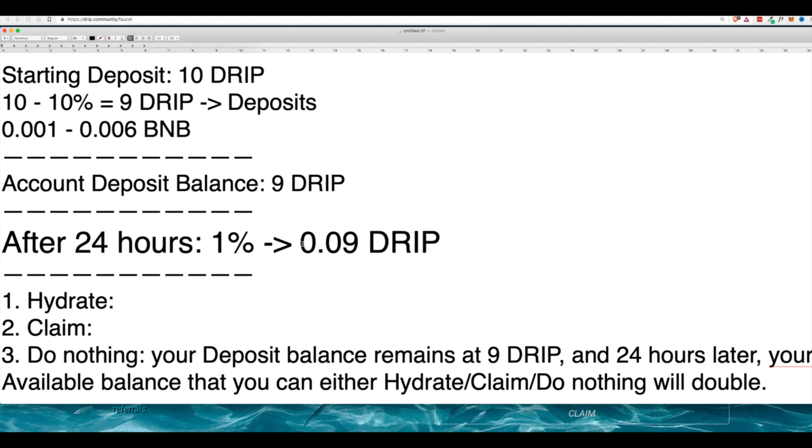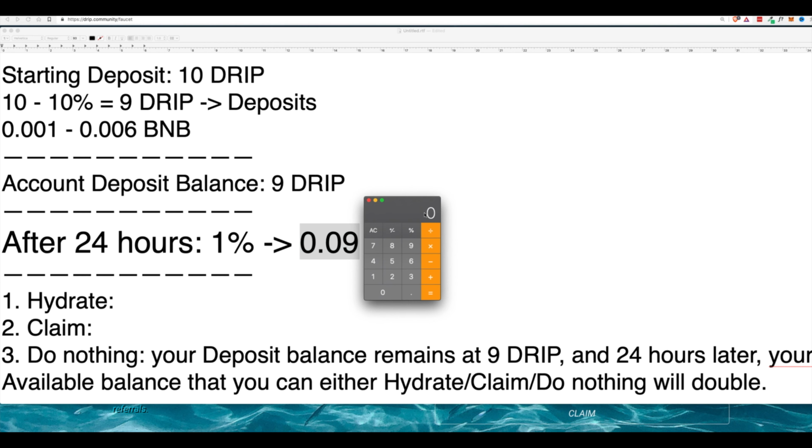because every day you're getting 0.09 drip. So if you were to say, I'm not going to do anything with that 0.09, I'm going to let it grow. Well, after 24 hours, you'll have this amount. After 48 hours, you will have this amount. After another 24 hours, you'll have this amount. After another 24 hours, you'll have this amount, and so on and so on.